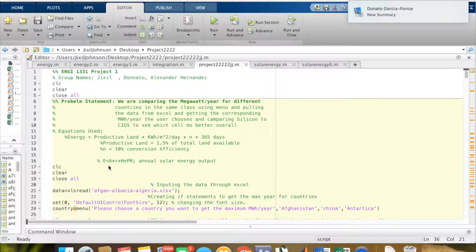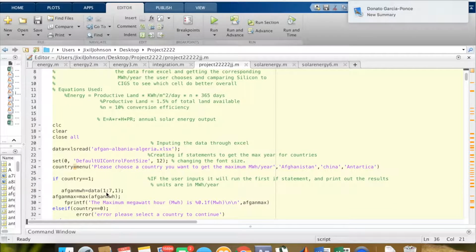The first thing that we did was xlsread, importing the Excel file. The second thing that we did was create a menu function and ask the user which country they want to get the maximum of, and gave them options of Afghanistan, China, and Antarctica.